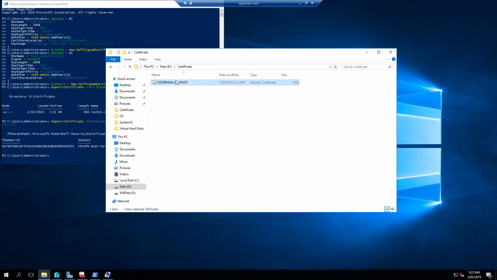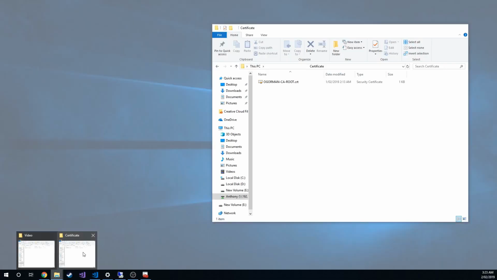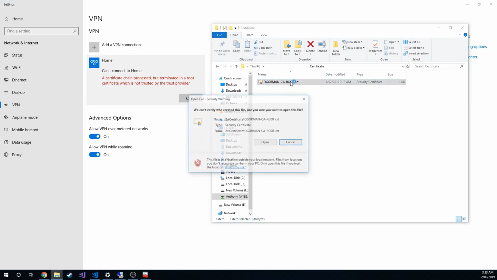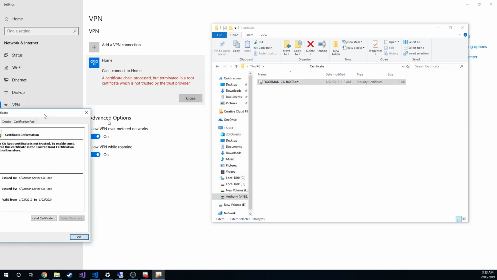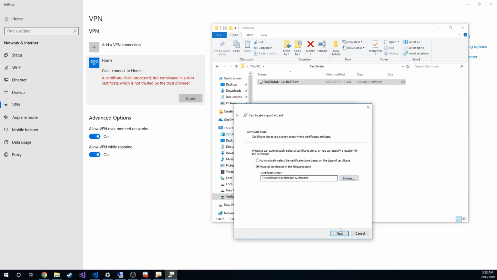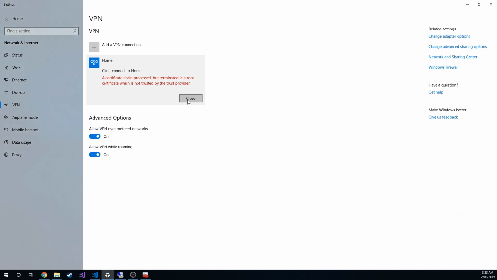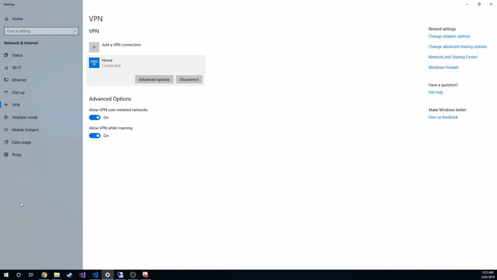I've actually moved this onto my SMB server here, so I can access it on my main computer. If we switch back, here it is, and what we can do is double click on that and install the certificate. You want to make sure it's on your local machine and that it's placed in the trusted root certification authorities group. Once you finish that, you should be able to connect again, and you've been connected.